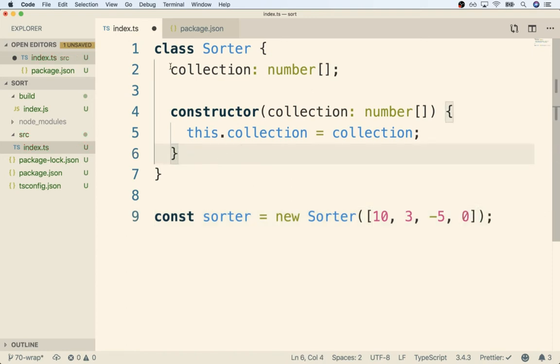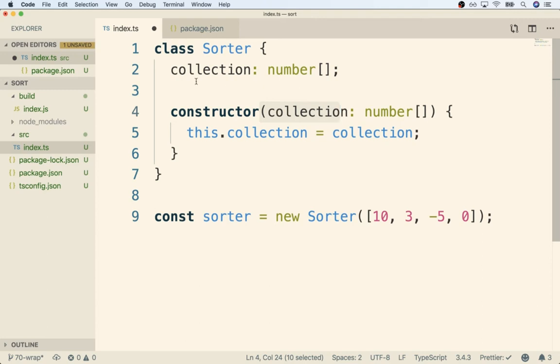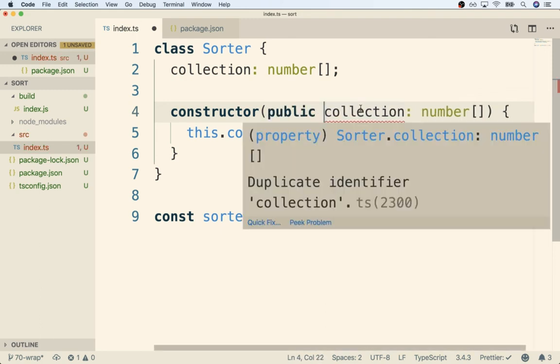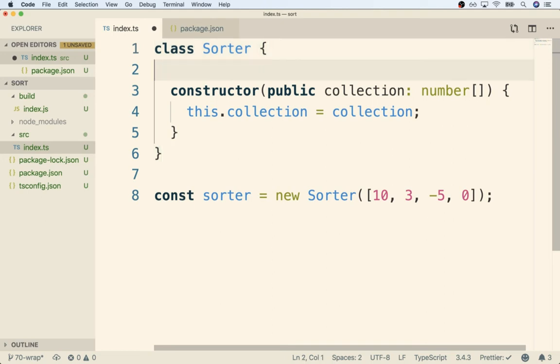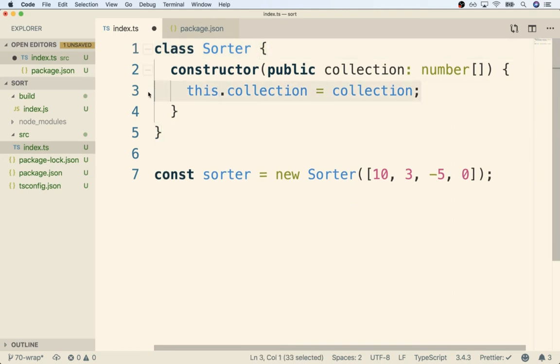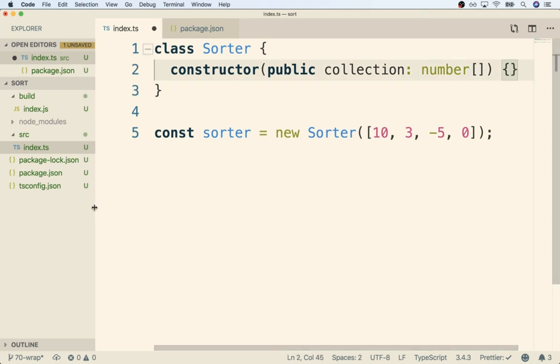Now, as a quick reminder, we can shorten up the syntax that you see right here by using a modifier inside of our constructor argument. So what you see right here inside of our class body is 100% equivalent to putting public right there, and then deleting the field definition at the top, and deleting that assignment inside the constructor as well. So 100% equivalent to what we had before.